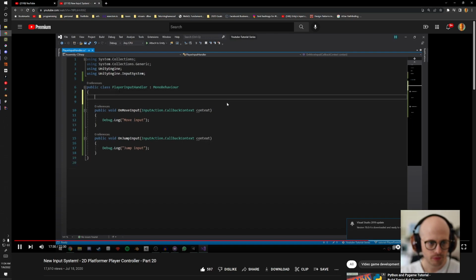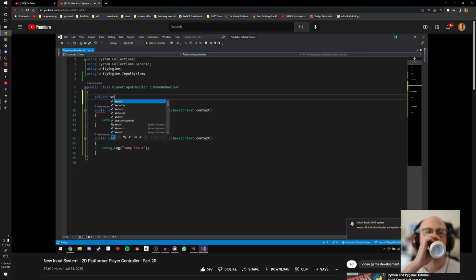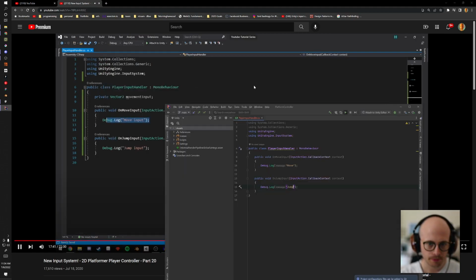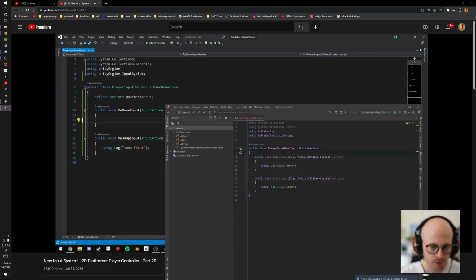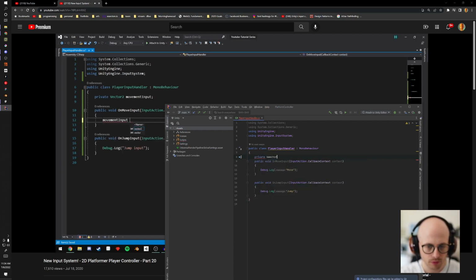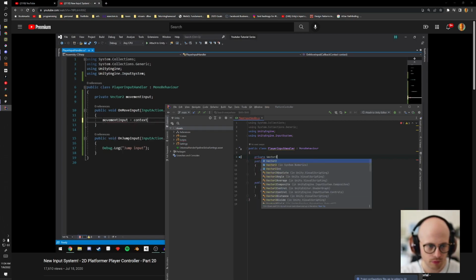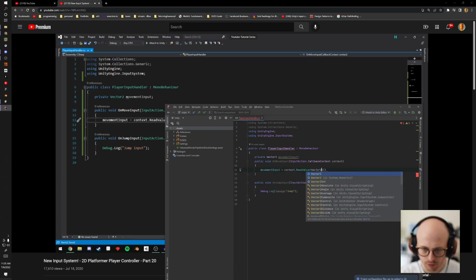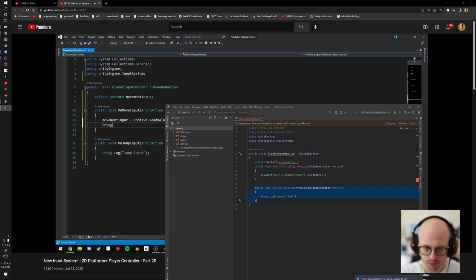Let's just go ahead and create a new private vector2. And I'm just going to call it movement input. Now in onMoveInput, let's go ahead and get rid of the debug statement. And let's just say movement input equals context dot read value. Then for read value, we need to specify the type of value that we're reading. In this case, it is a vector2, like that. So that should now store our input vector2 in movement input. Let's just go ahead and debug that vector2.